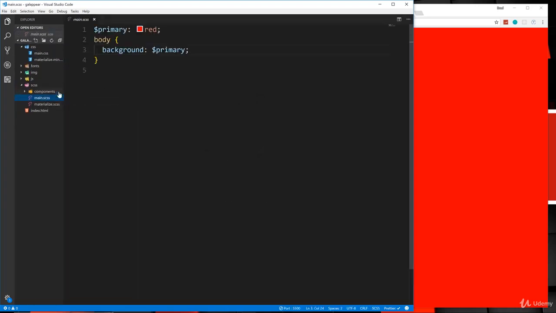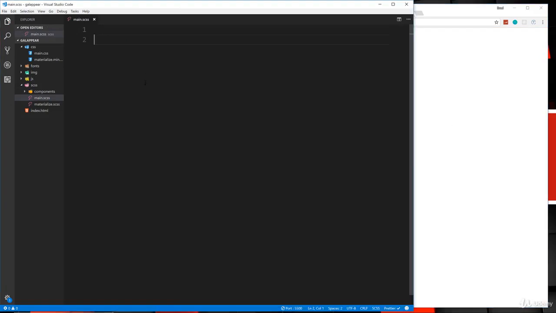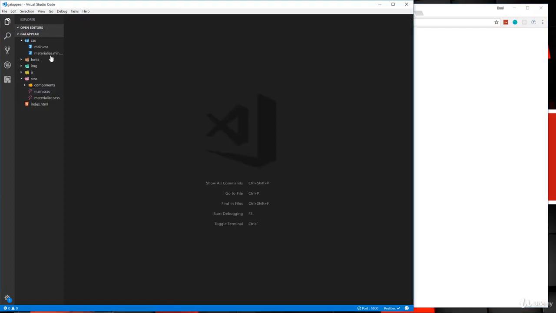We work in the Sass files, but it gets compiled to the CSS. I'm just going to get rid of this and save, and then that background will go away. So now we're going to work just like we have been, except we're going to use these SCSS files instead of the CSS. In the next video, we'll get started building our project and creating our markup.